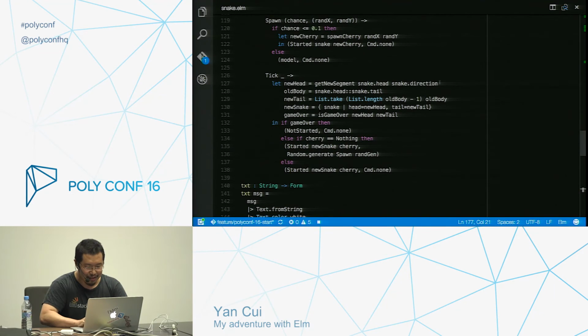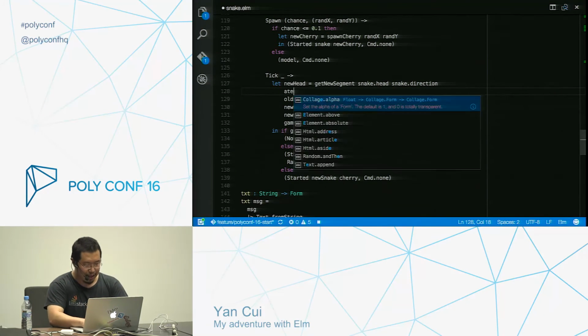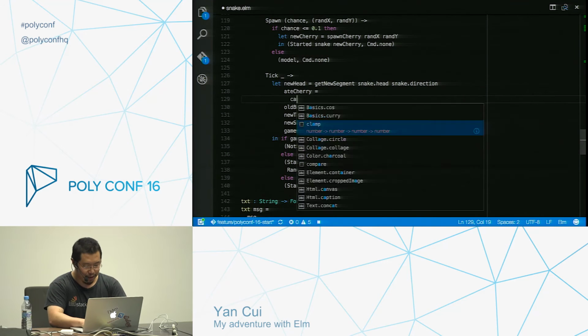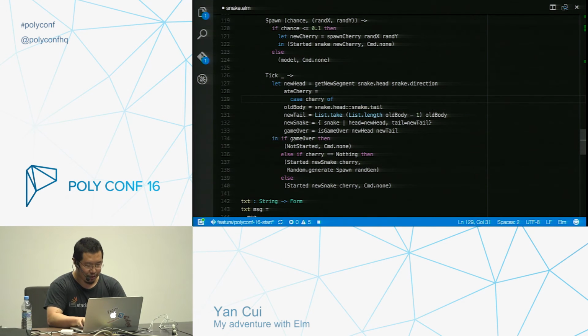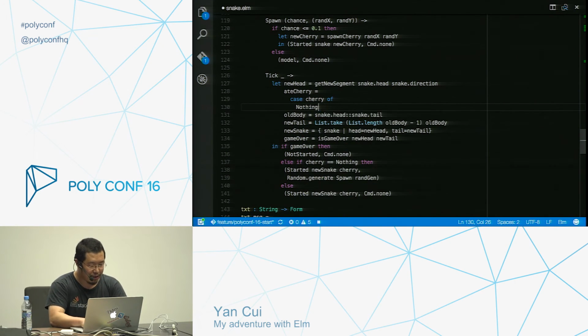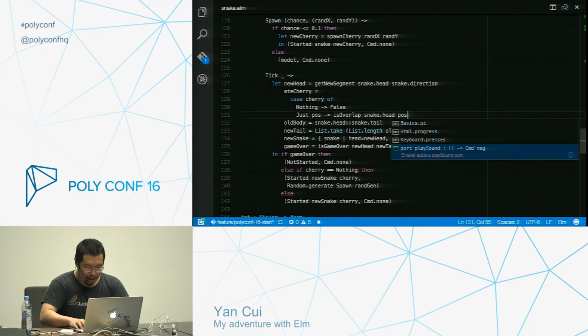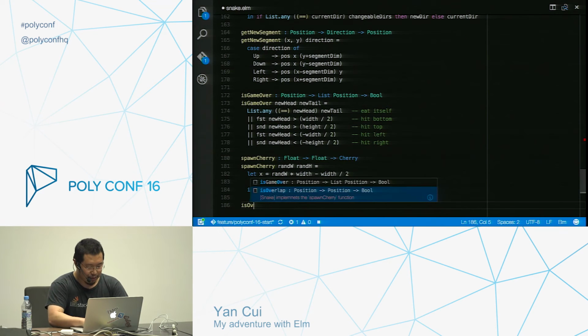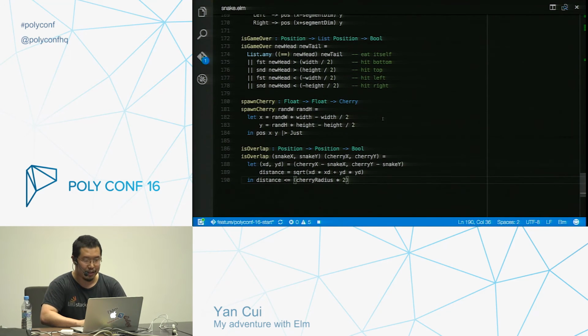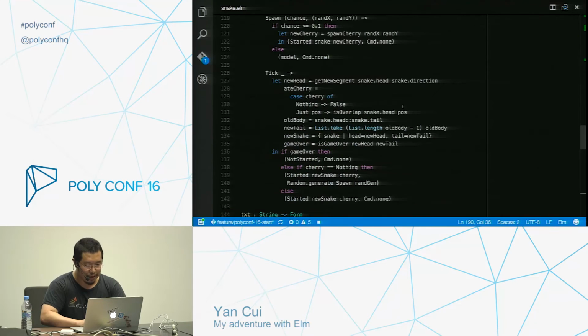So let's do that. Let's ask ourselves, do we eat a Sheree? Well, that kind of depends if there's a Sheree to speak of. If there's nothing, then of course we didn't eat it. False. Otherwise, we have a position to work with. So we check if it overlaps with the snake's head, and let's bring that in, is overlap. What that takes is the snake's head's position and the position of the Sheree.